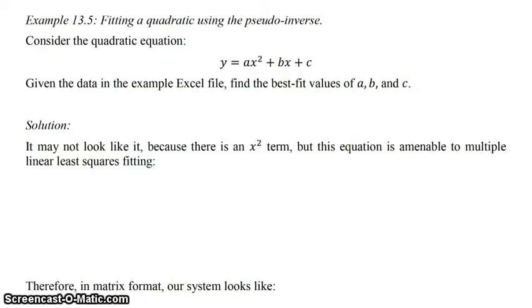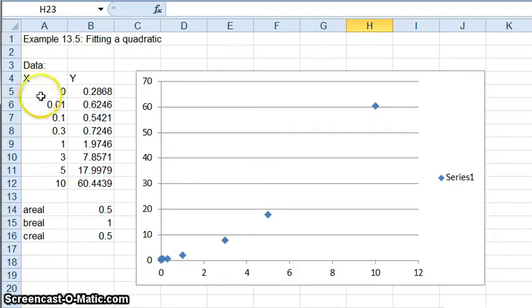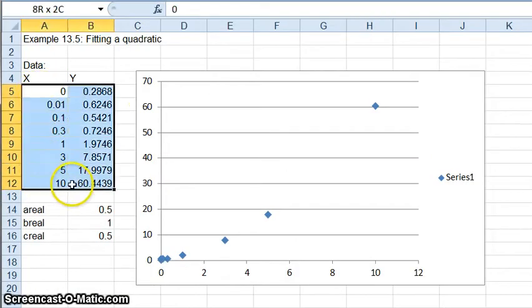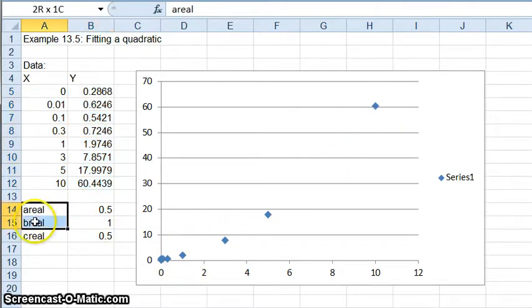So this is what the data in the example Excel file looks like. Here's our x data, here's our y data, and this is what it looks like. It looks kind of like a quadratic. These data were generated from actual values of a, b, and c, plus a little bit of noise added to the system, so it's not a perfect quadratic.